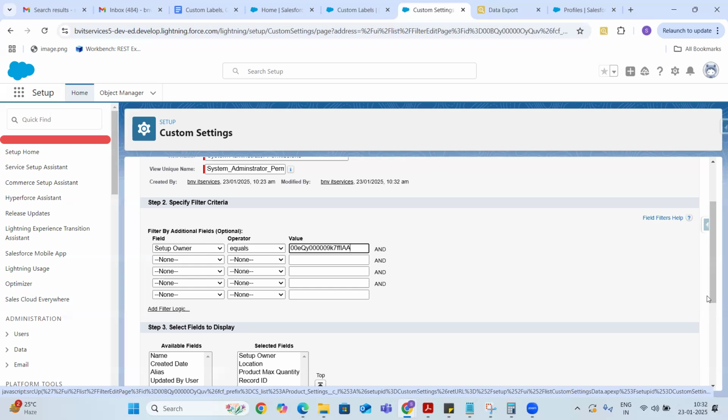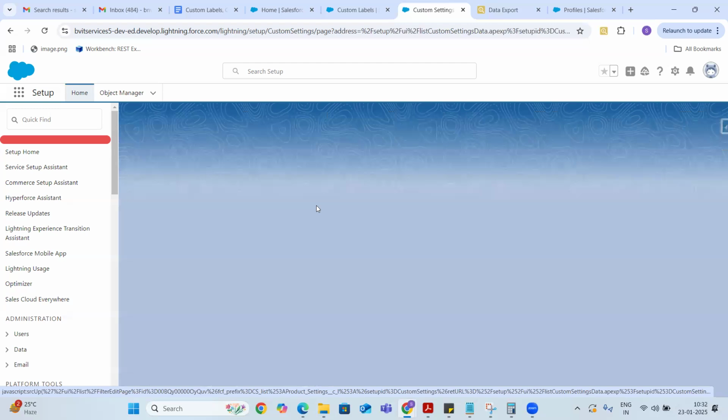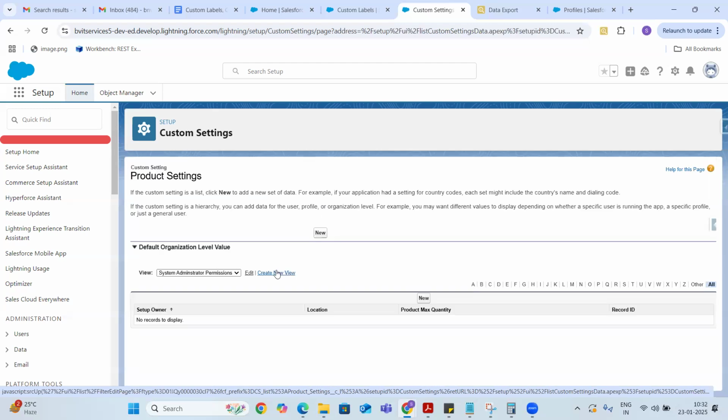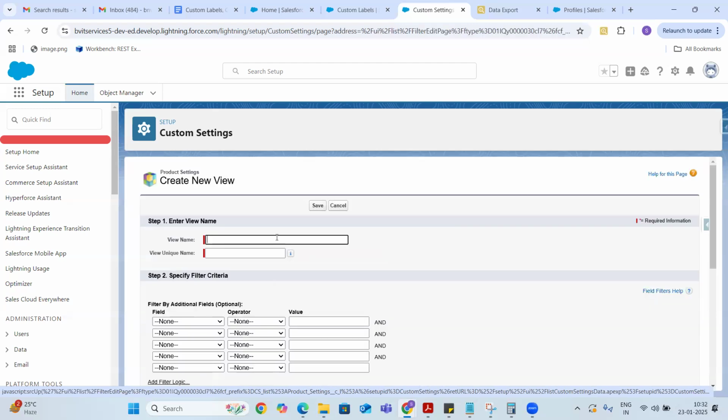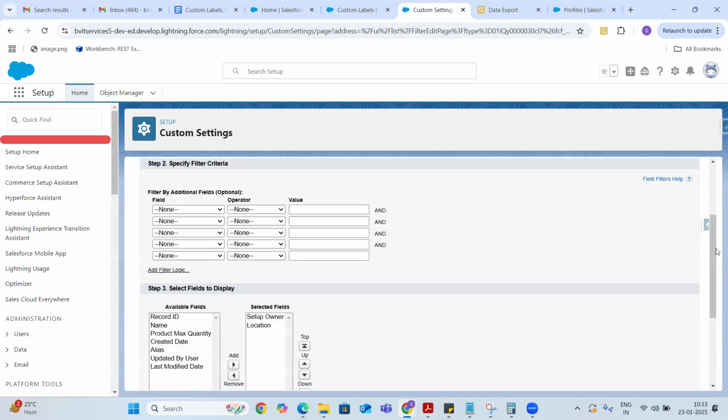But basically, this is something like that. We can filter out things like location of profile settings. Okay. And here we can just select location as profile or user.